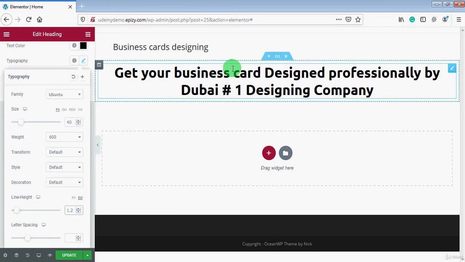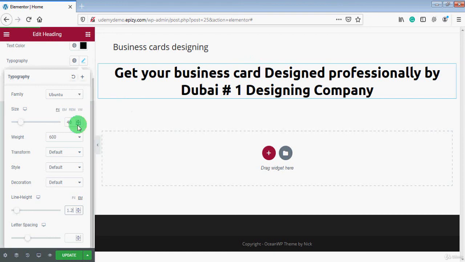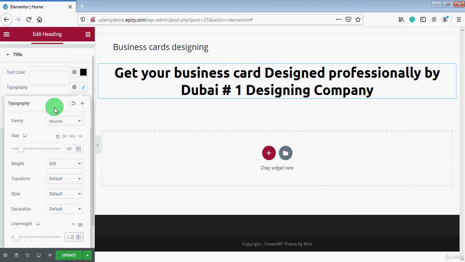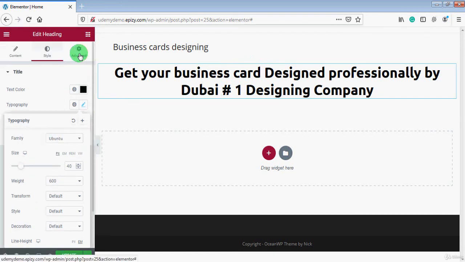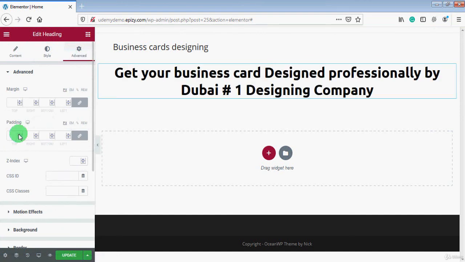And if you see here, there is no space above this line and below this line. And when we will be adding the sample work images, so we need to have a little space between the gallery and this heading. So for that, we will go to the advanced tab, and here we will add padding. Now if you see here, we can add padding from top, right side, bottom and left side. So we will add the padding from top and bottom only.